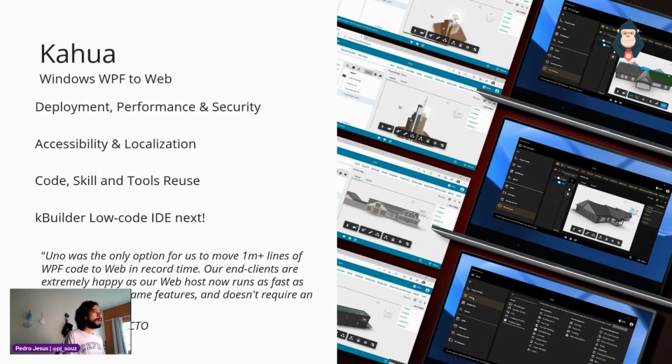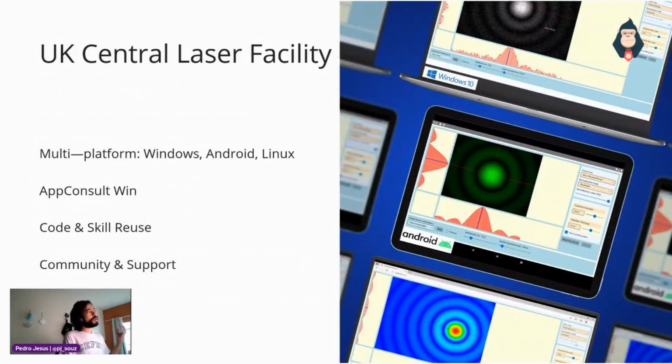All right. And we have this other one, the UK Central Laser Facility. Right now it delivers for Windows, Android, and Linux. So yeah, more and more platforms. So if you need to target Linux, Uno is your way to go.